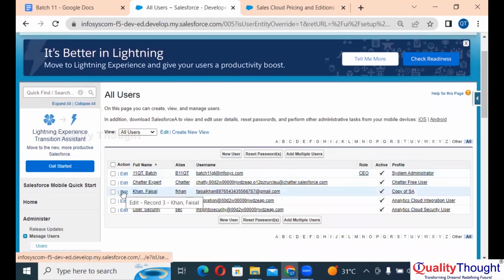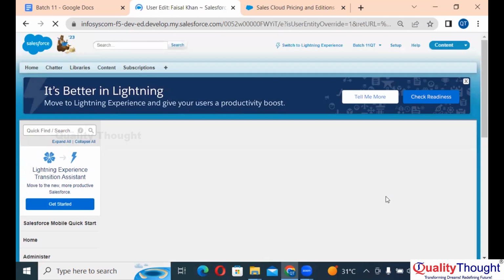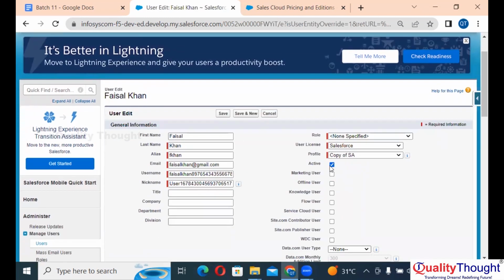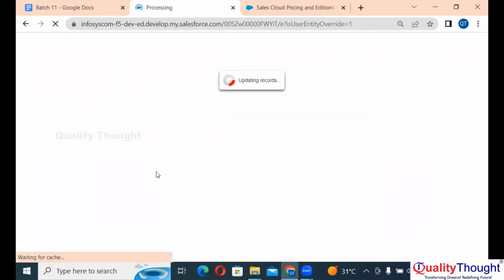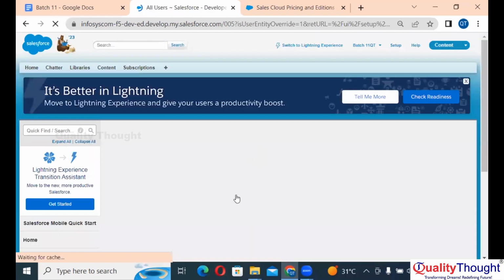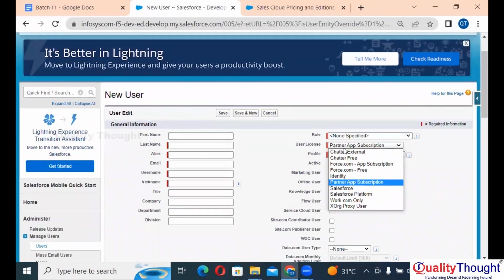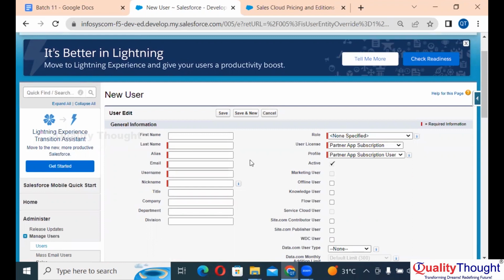Let's say now I'm deactivating this user. I am deactivating this user. Save. New user. Now, is that available? Salesforce is available, right? So now you got the difference, right?